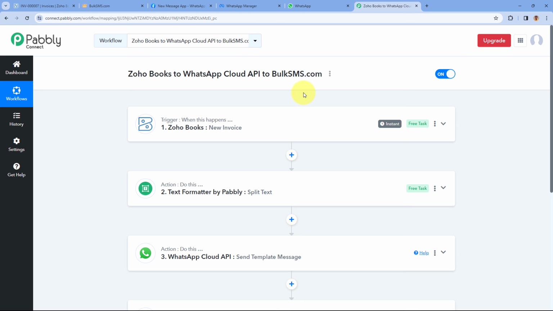So not just these applications, you can connect plenty of other applications with Pabbly Connect.